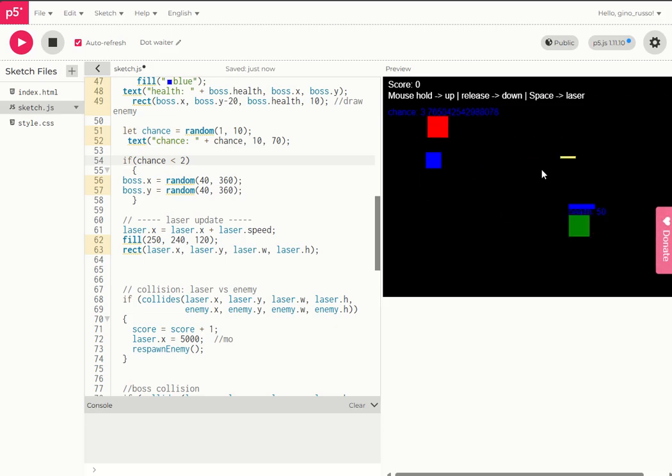Okay? So now the boss randomly moves around, you know, depending on how to do it. Now, if you liked something like that, you could do something like that, or you could still move it like the other one. So, yeah, that's a boss.